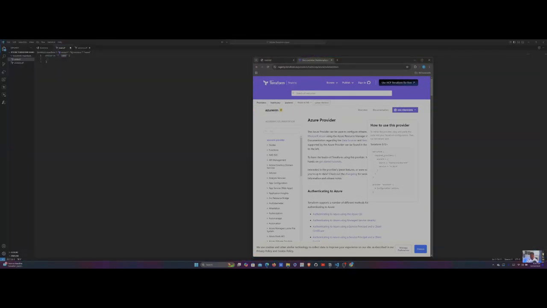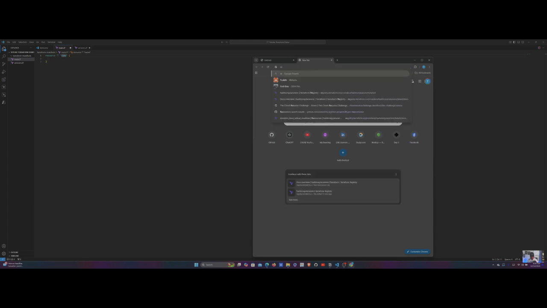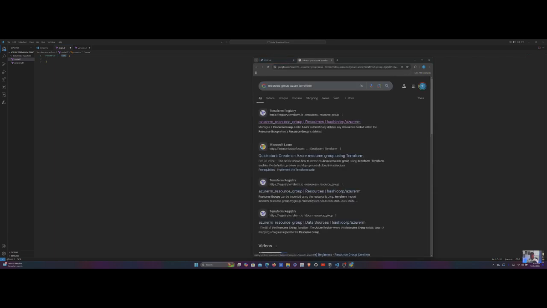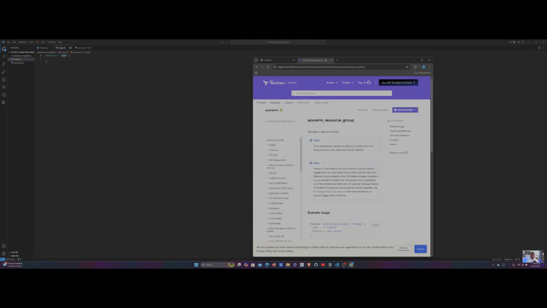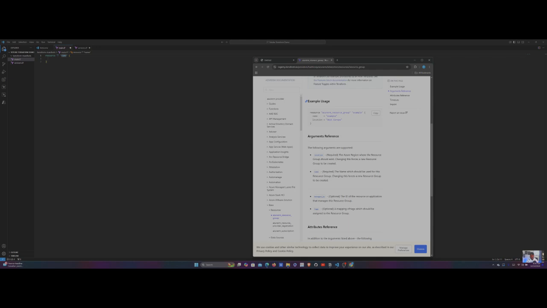So if we go back over here to our documentation, if we go right here, if we say resource group Azure Terraform, it will give you the documentation of what you need whenever you're creating your resource group. So right here, if you scroll down, it will give you a usage example. So the resource name, then Azure RM, which is the provider resource group. Then you give the name of the resource that you want.